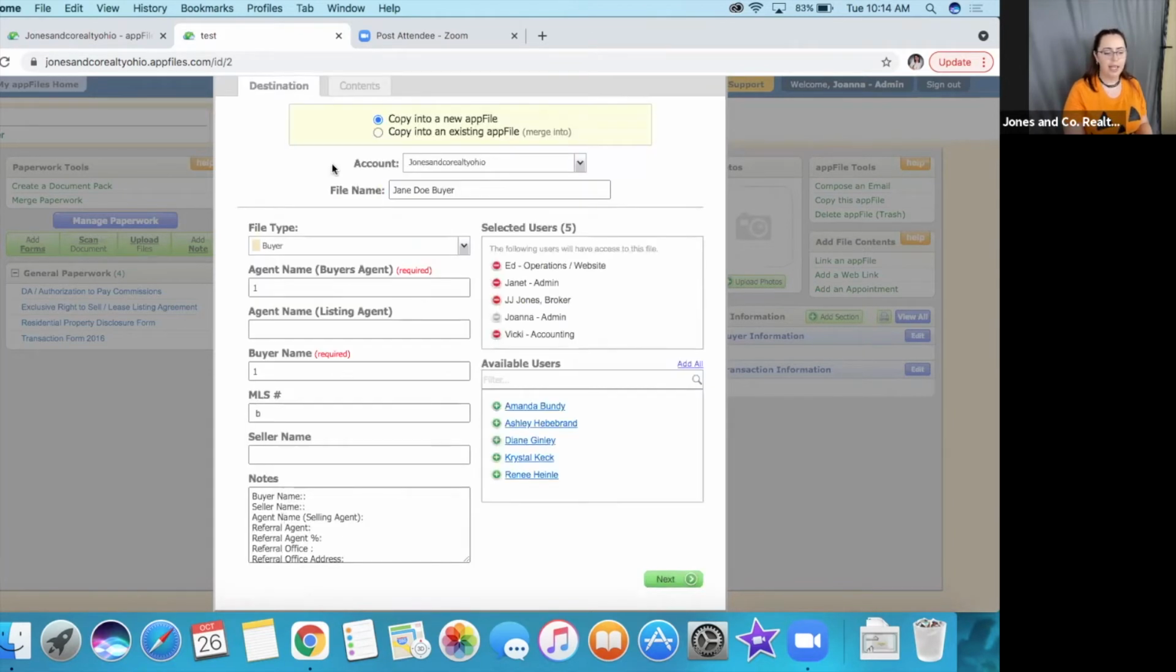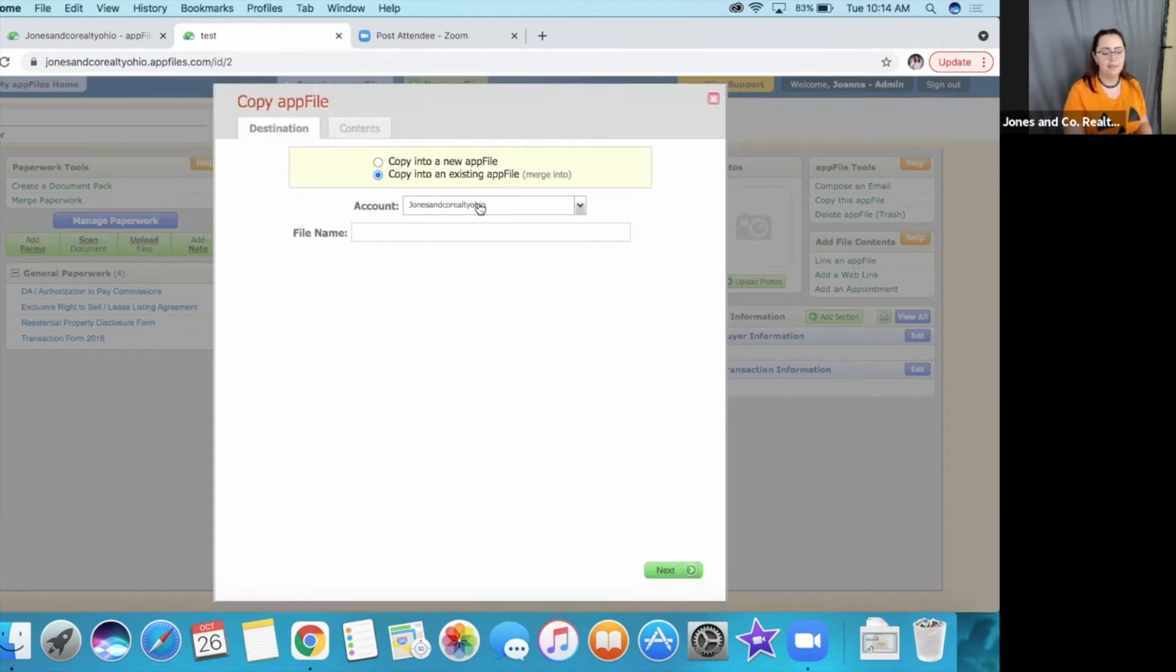If we go back and you click copy into an existing file, it's simply going to ask you what file you want it copied into. So you start typing, it pulls up the list of your files, you select which one it is.